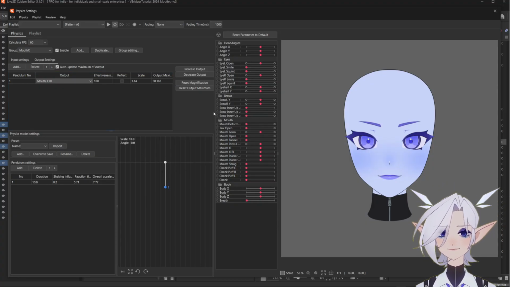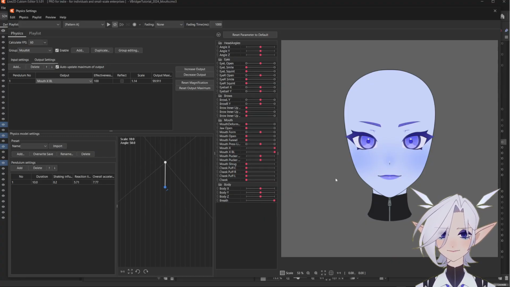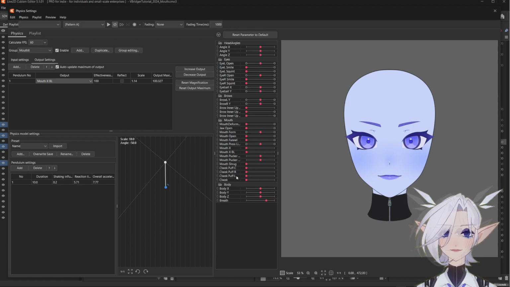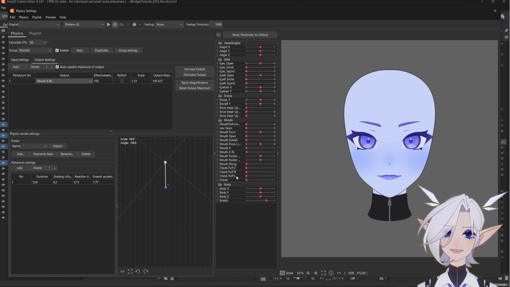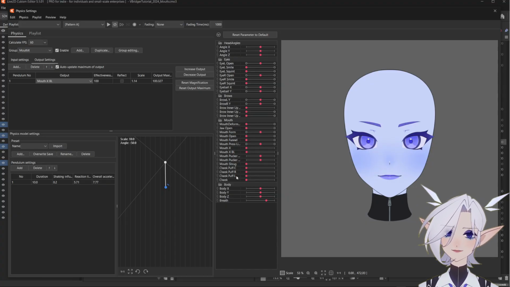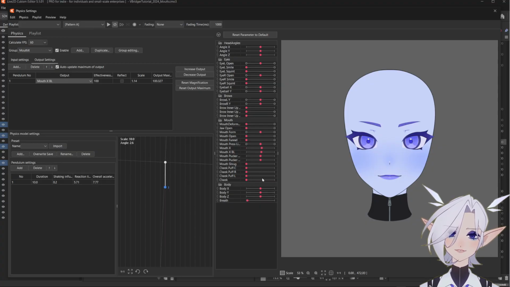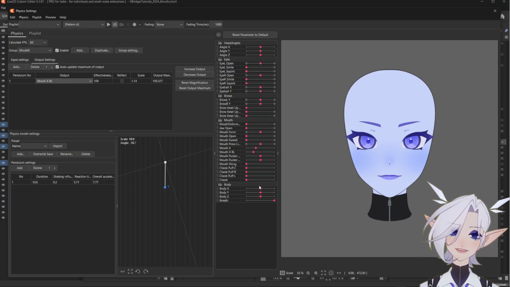The goal is for our physics output parameter to follow our physics input parameter perfectly, so the output value matches the input value. When Mouth X is 1, we want to check that our output value is 100. If it's below 100 when Mouth X is 1, use increase output, the button over there. If it's over 100, use the decrease output button over there.